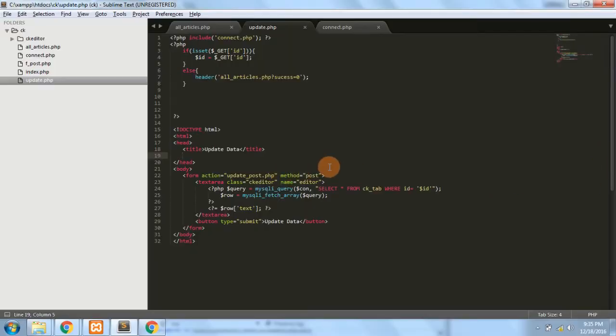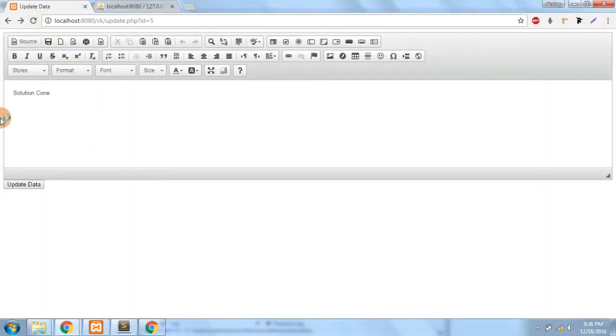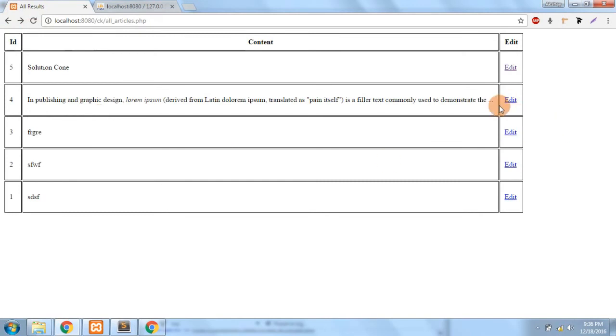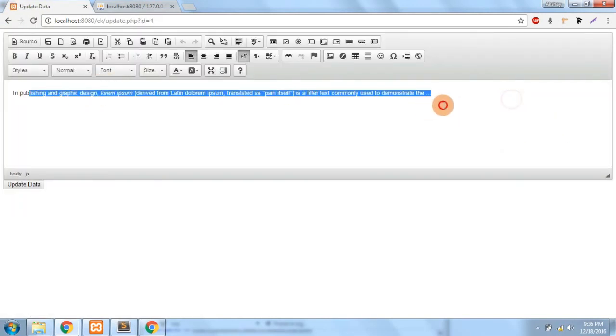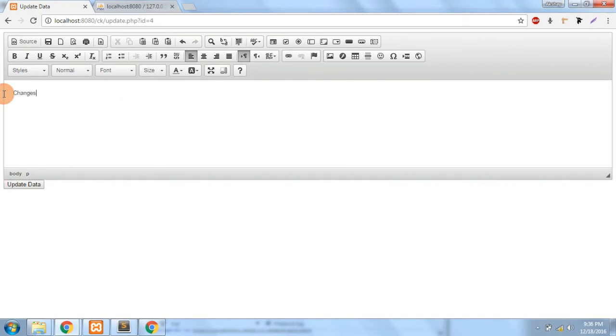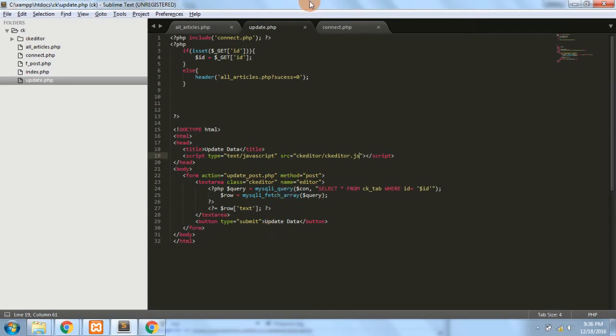And let's link our CKEditor, which has a src of CKEditor.js. Now it's looking cool, and we have the data of that particular ID. If I go here, I have the data of that particular ID. Now if I perform any changes here, changes to new value, and when I click on update, it should update, it should update actually, yeah.